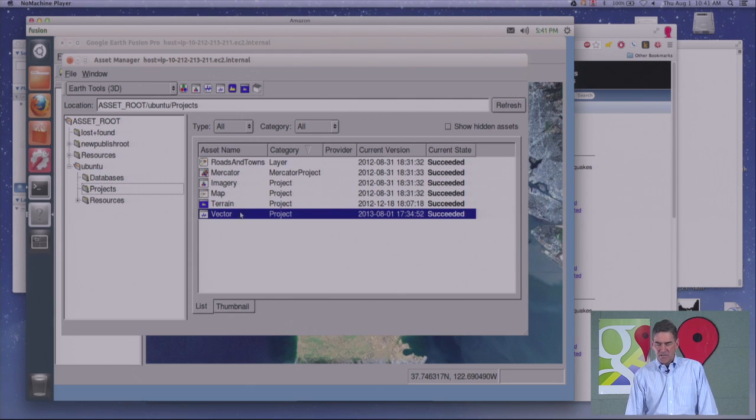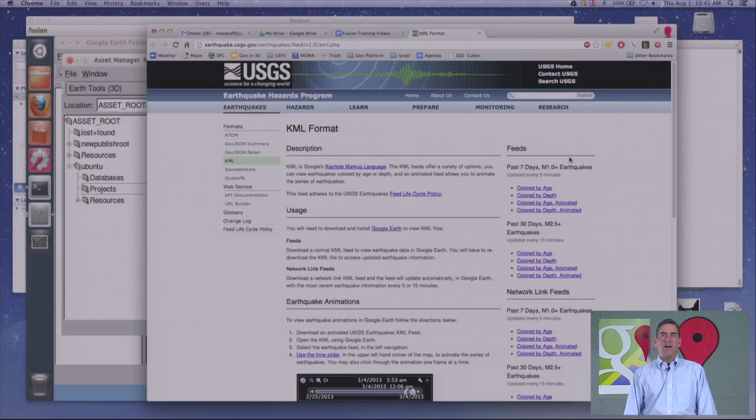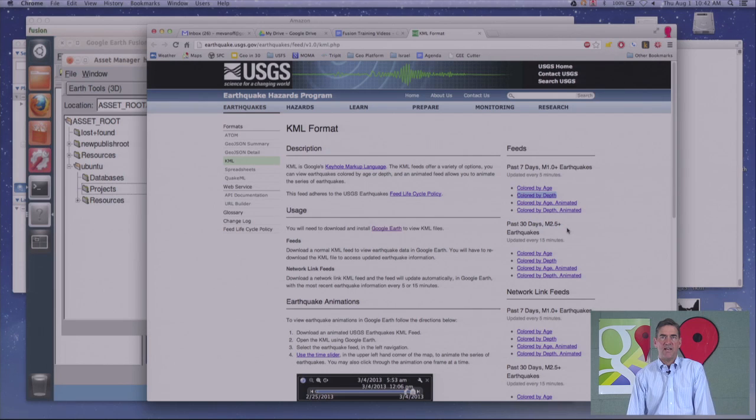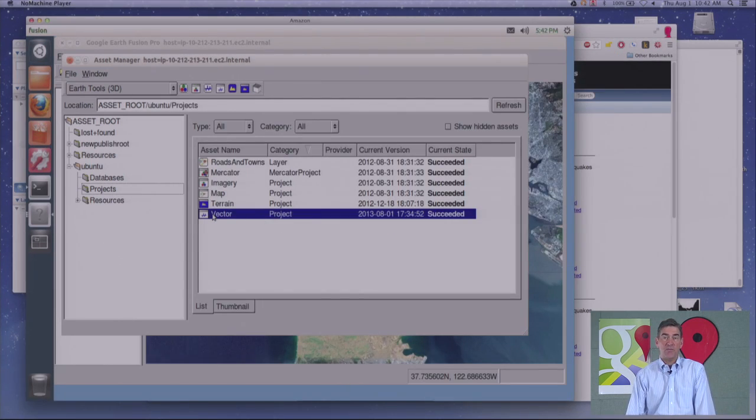And I found some data that we'll add. The USGS has earthquake layers, and so over here they have a whole bunch of different earthquake data. So let's change our globe to put an earthquake button so that the users can click on that and view earthquake data. So this is a KML file, and I'm just going to copy this address, and we'll use that later.